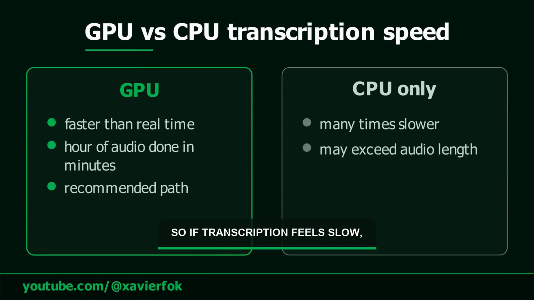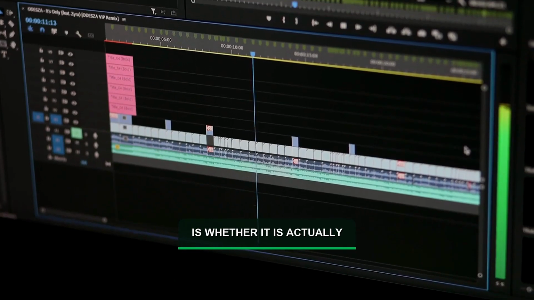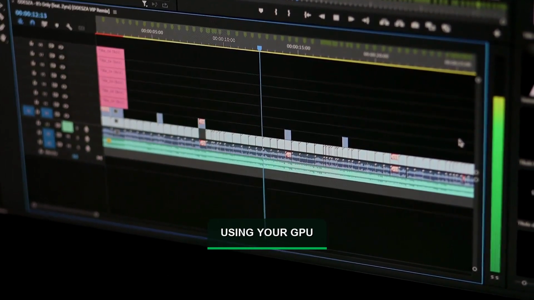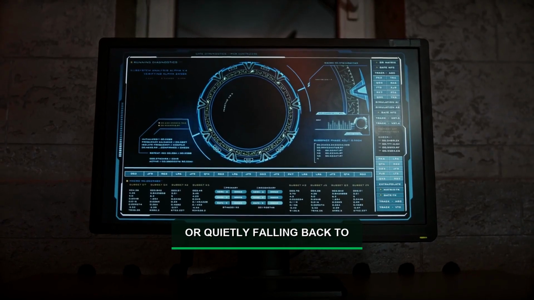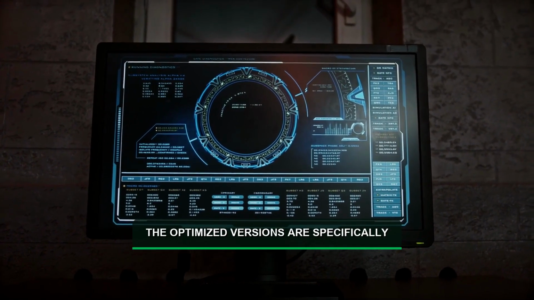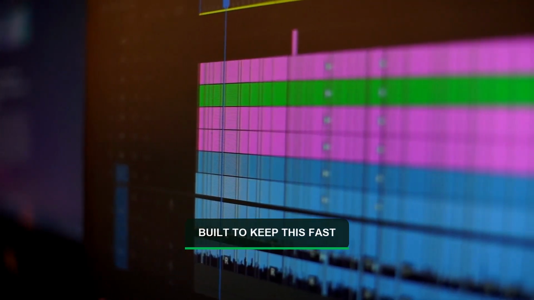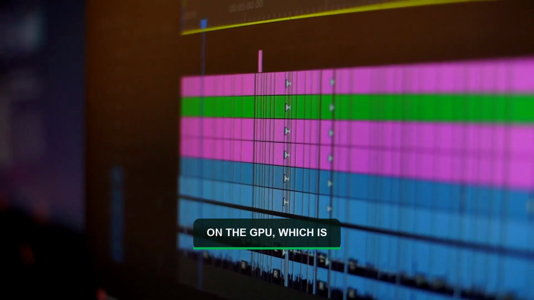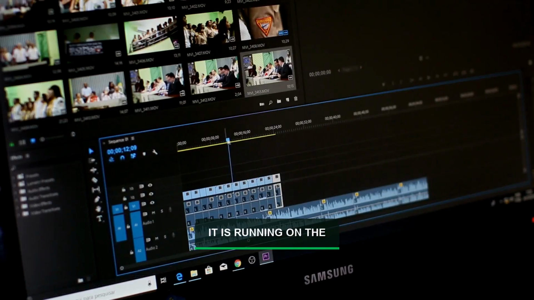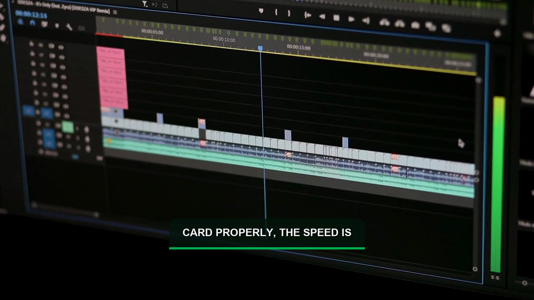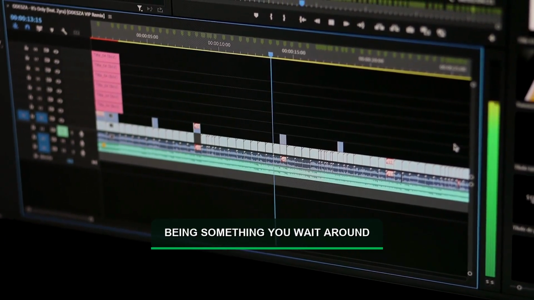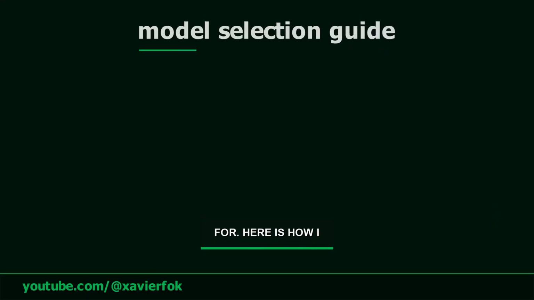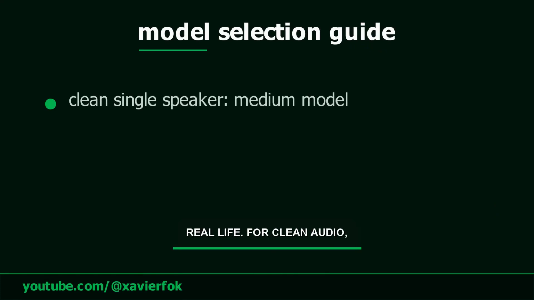So if transcription feels slow, the first thing to check is whether it is actually using your GPU or quietly falling back to the CPU. The optimized versions are specifically built to keep this fast on the GPU, which is why I recommend them. When it is running on the card properly, the speed is genuinely impressive and it stops being something you wait around for.